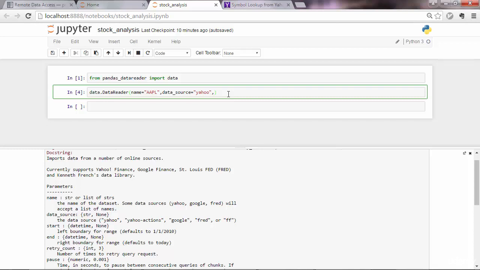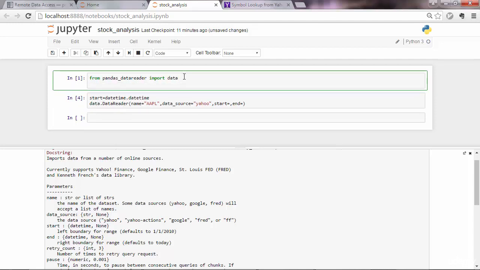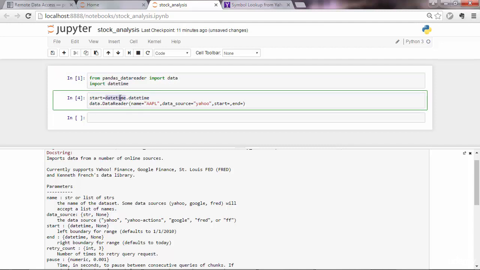So Yahoo, and then you have the start time and the end time of your data. So let's define this here. Let's say the start variable, that would be datetime.datetime. Actually, we need to import datetime first. Import datetime, and then we access the datetime class from the datetime library.